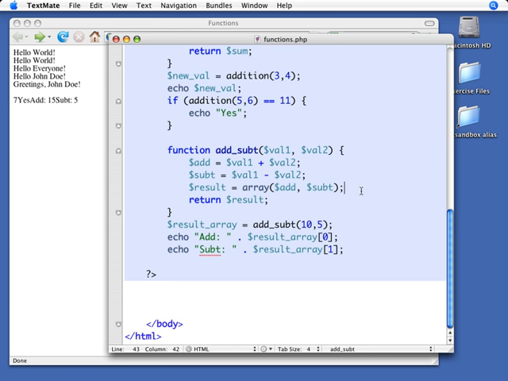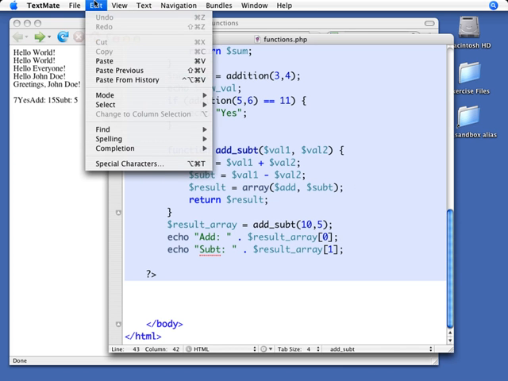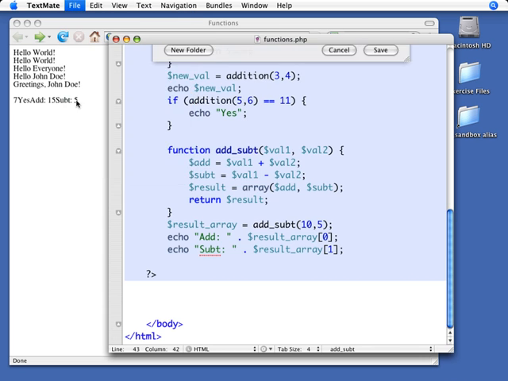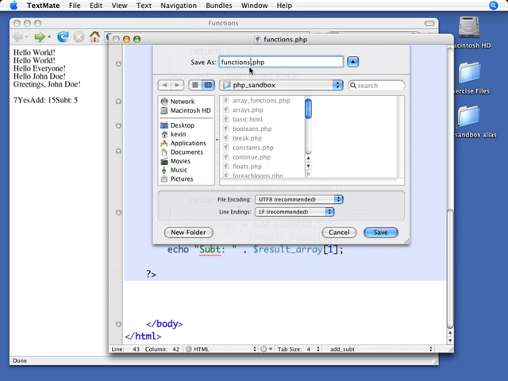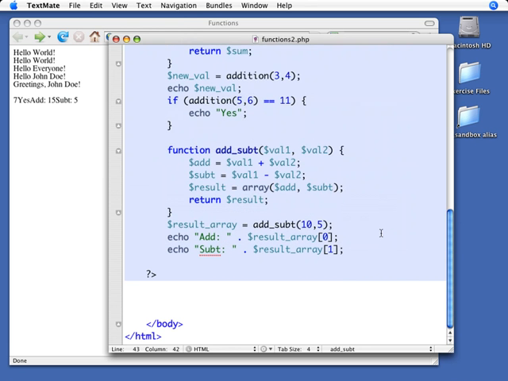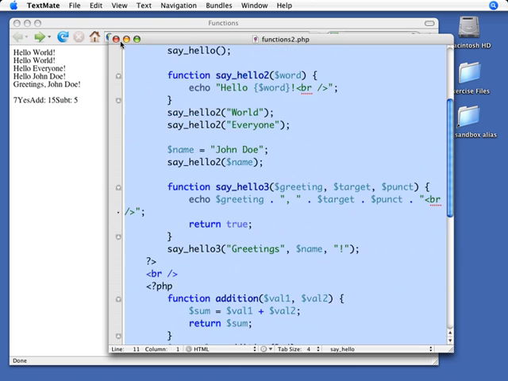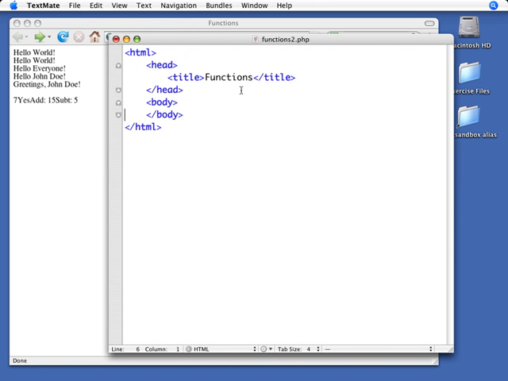If you want to go ahead and keep using the same functions file, that's fine. It's just getting a little bit crowded for me. So I'm going to do a save as with my functions, and I'm just going to call this one functions2. Then save that, and let's clear all of this out. There we go. I'll just call it functions2 so that I see the difference.